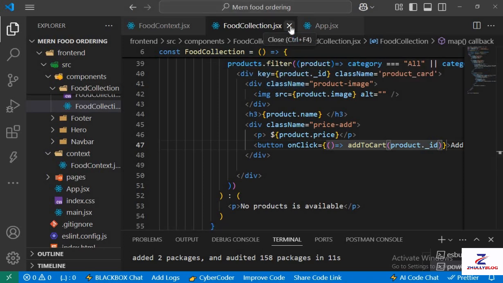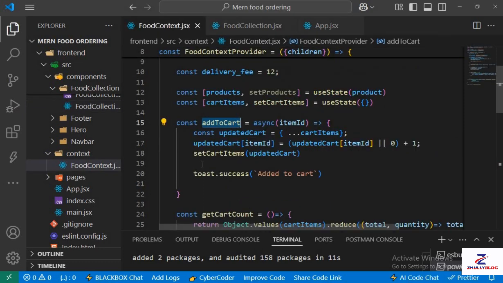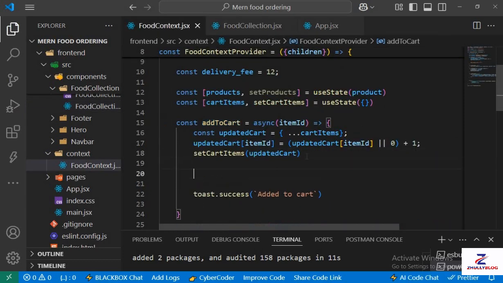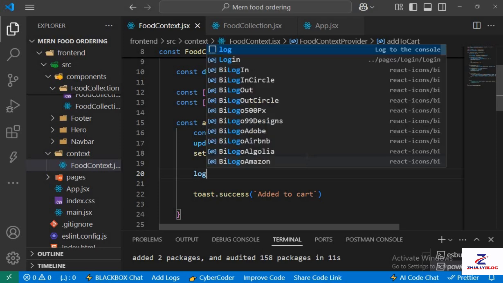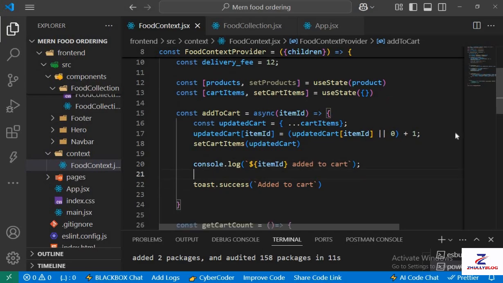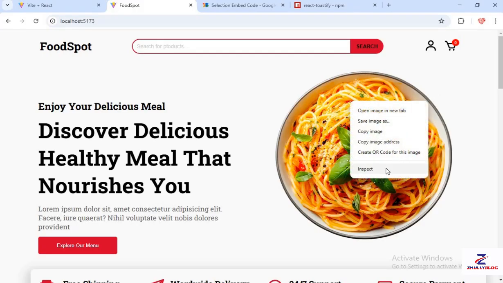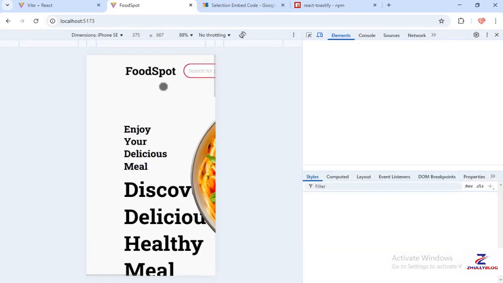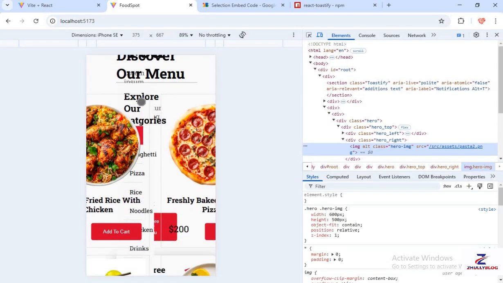So I'll close the food collection. Or better still, let's test the button. So right here, before this, we use a console.log. Into the console we're going to use a backtick, and here we use the item ID added to cart, so that we can see it in our console. So now let's test. Click on inspect. So this is not responsive yet. We've not added it. This is the first item. This is the first food item we have.